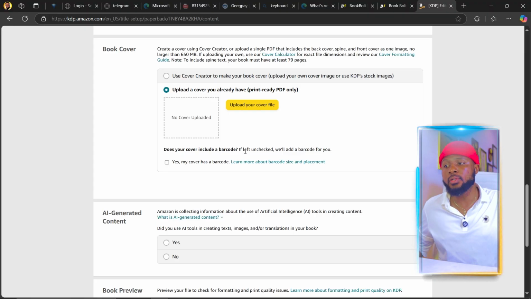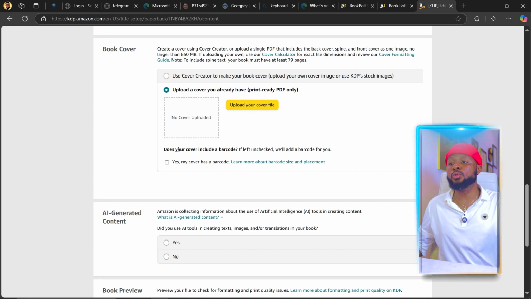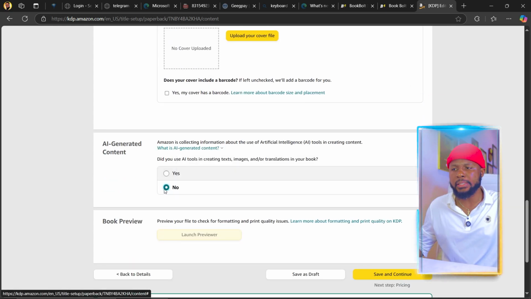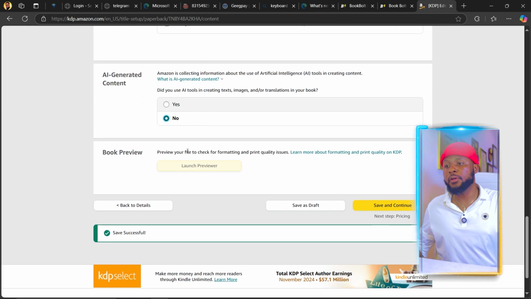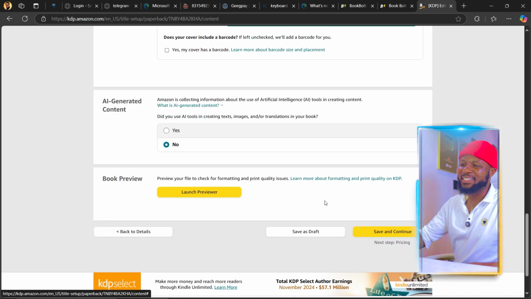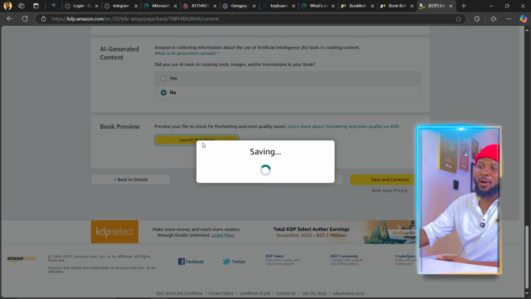Does your cover include a barcode? No, we don't have a barcode on our cover, so we're not going to select this one. Is your content AI generated? No, it's not. Then preview your file to check for formatting and print quality issues. So the next thing we're going to do is come right here and preview our book. We click on launch preview to see how it looks, so that you see how Amazon is going to print it and everything how it should be.